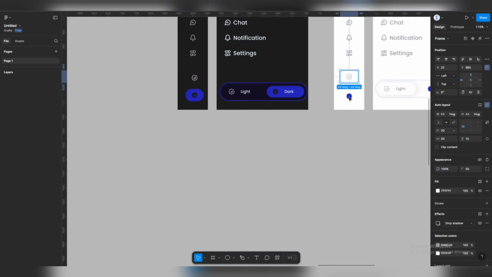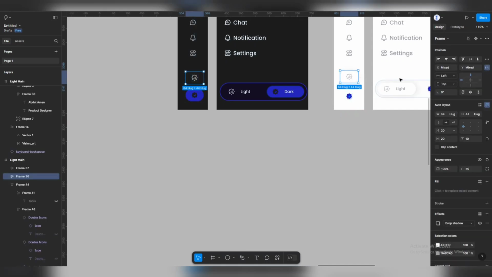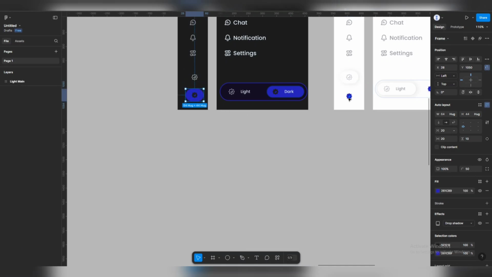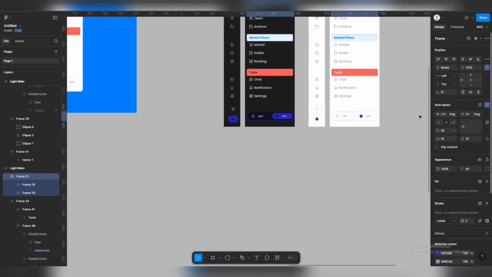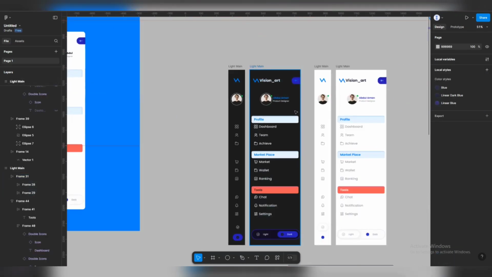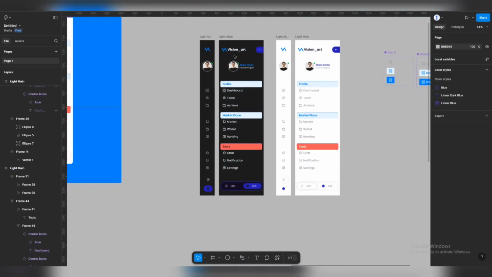Good. So here is our side navigation bar. So the next thing I'm going to do is how to make it interactive, meaning that when I click here, it's going to collapse. When I click here, it's going to expand and the likes. So now that's where we go on to prototyping.